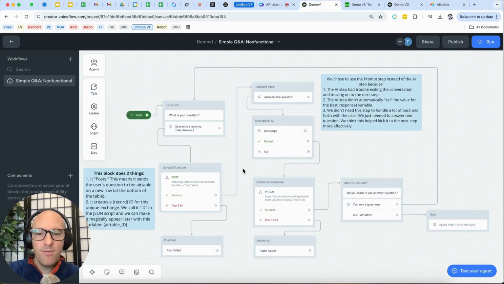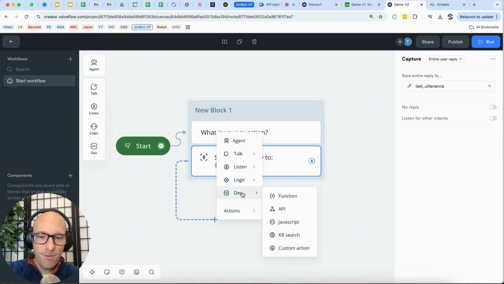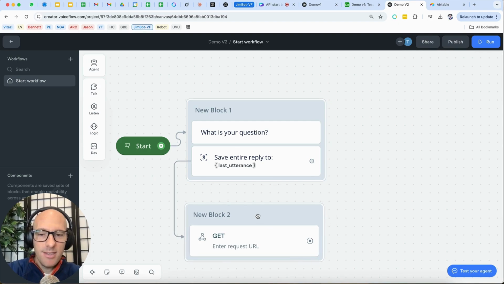Next, if you look back at version 1, we see that we go into the API step. And don't let this scare you. We're going to use another block here, and we're going to go into the dev, right? You don't have to be a software developer to use this stuff. I certainly am not. It's mostly just a copy and paste kind of thing. But we're going to click on API step, and that gets us started.